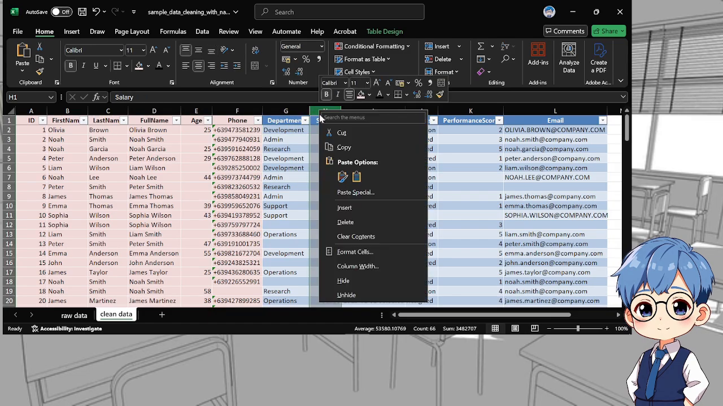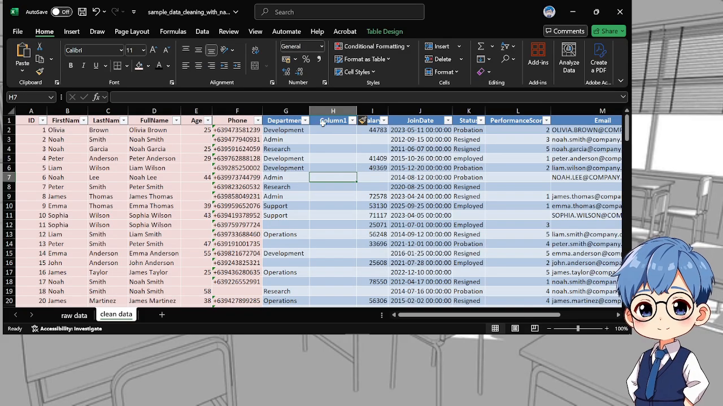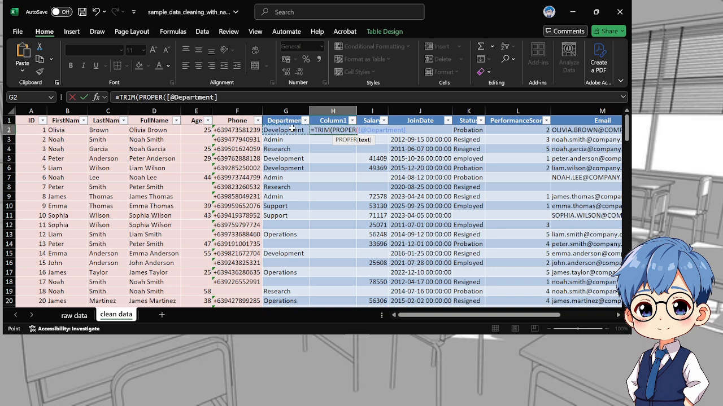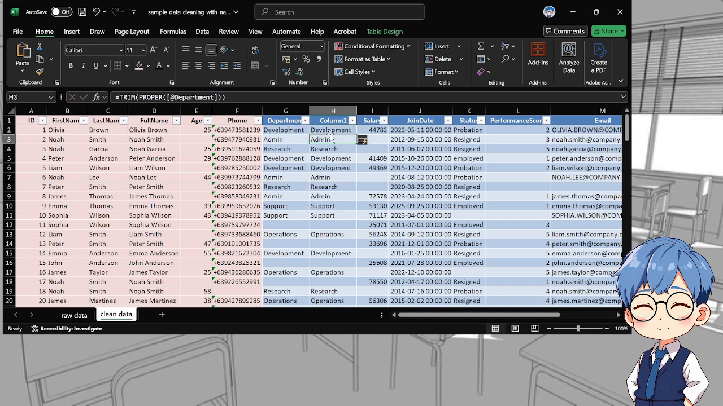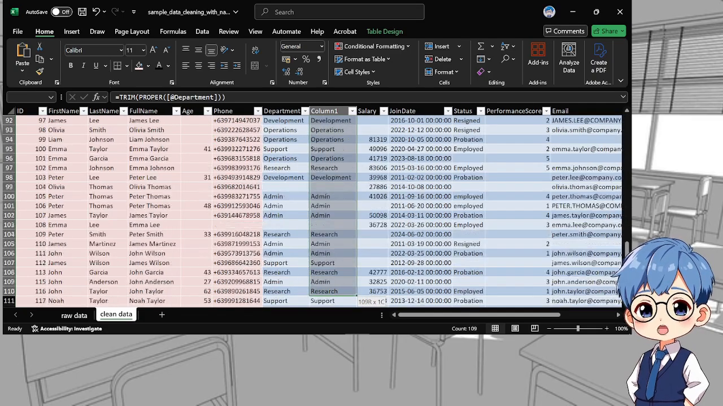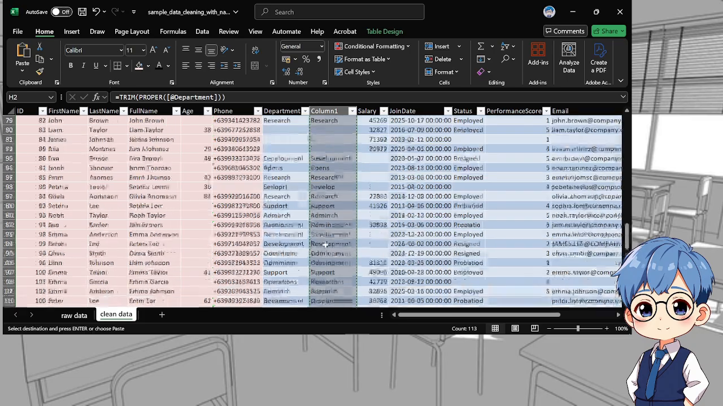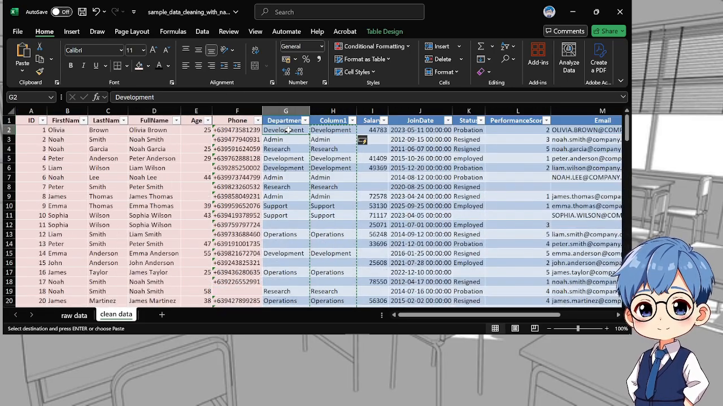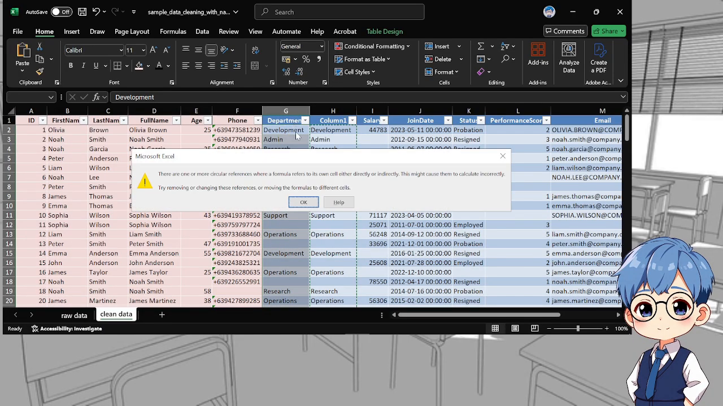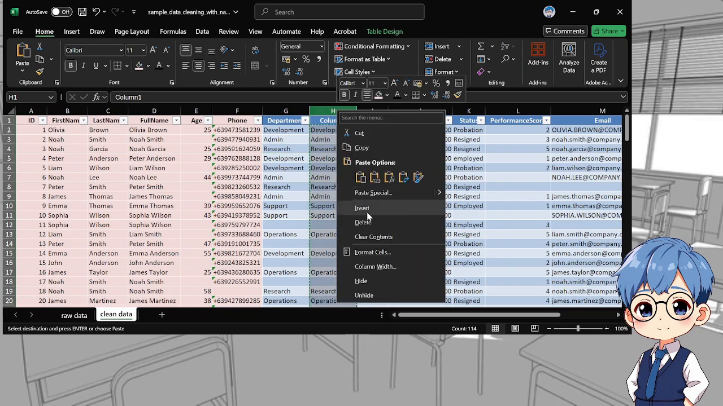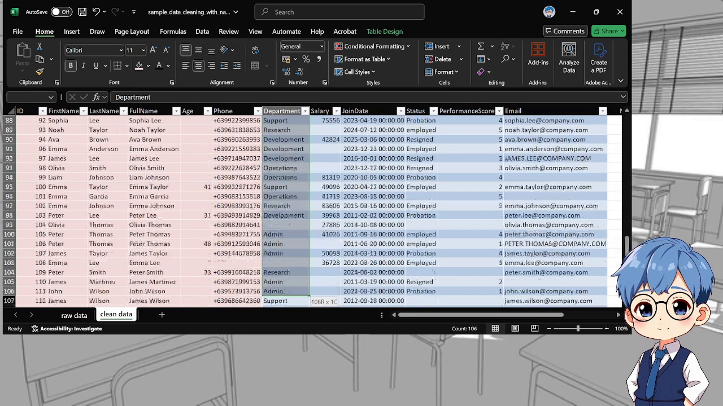Okay, so let's create a helper column, and then for the department, let's use TRIM and then PROPER. Select. Okay, then just copy this one, and then we paste, Control V. Okay, then we press Control and then values. Okay, and then delete. Okay, so next.